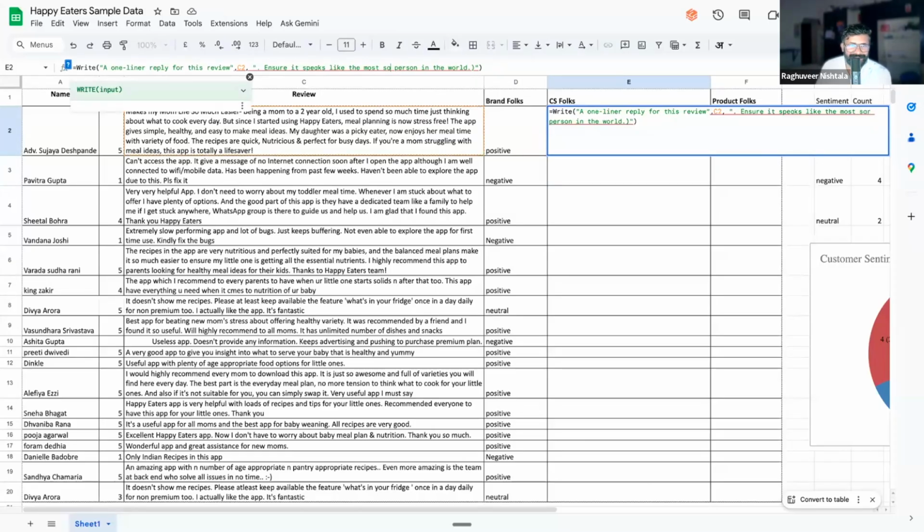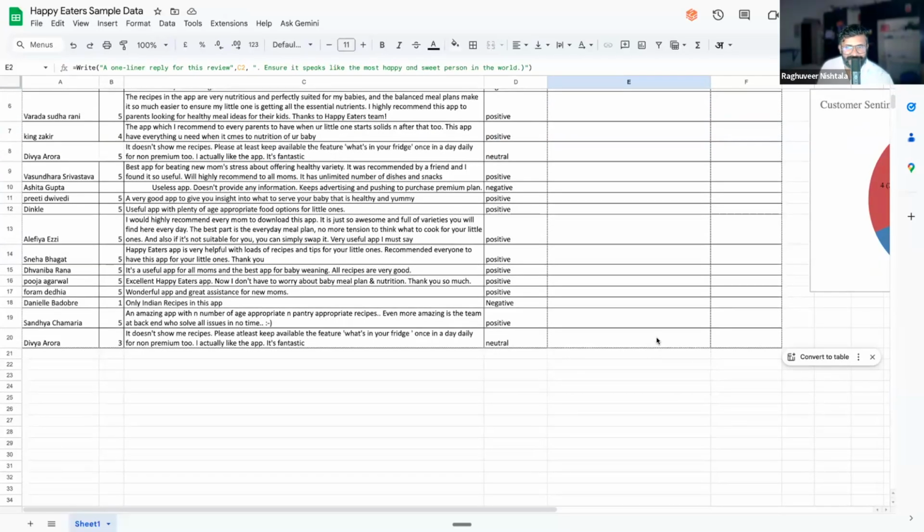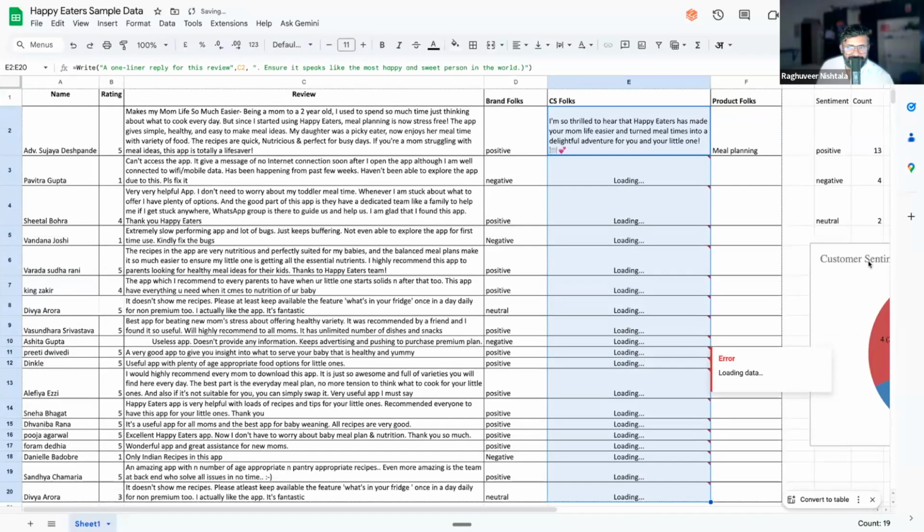So I'm going to go back and say happy and sweet person in the world. And you'll see that the emojis are back. I'm so thrilled to hear that Happy Eaters has made your mom life easier. Now I just drag this all the way to the bottom. And suddenly, all of these individual reviews have customized replies.